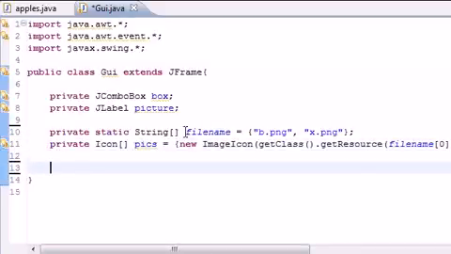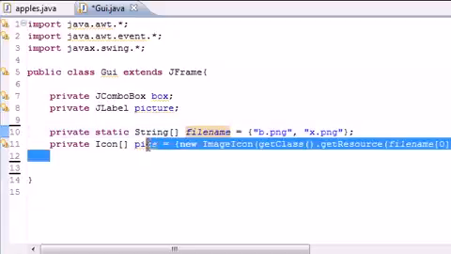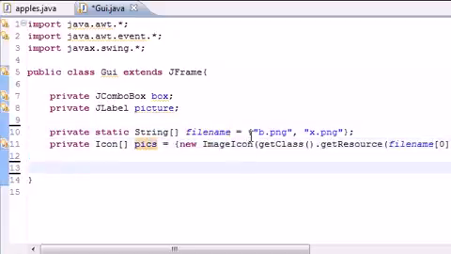So now we've got two arrays. One stores the file names and one stores the pictures. We're actually going to be using the file names later, so that's why I didn't just put the file names right here. You'll see why in a little bit.